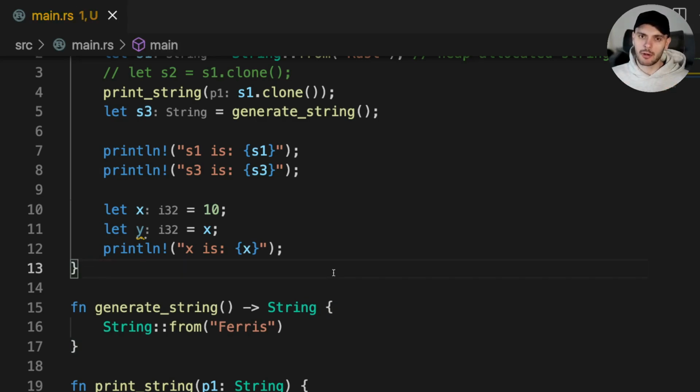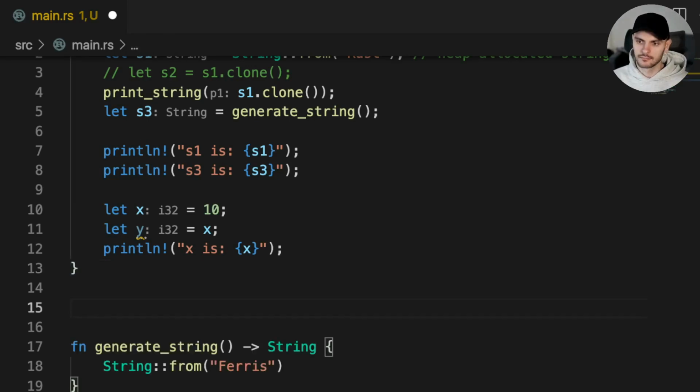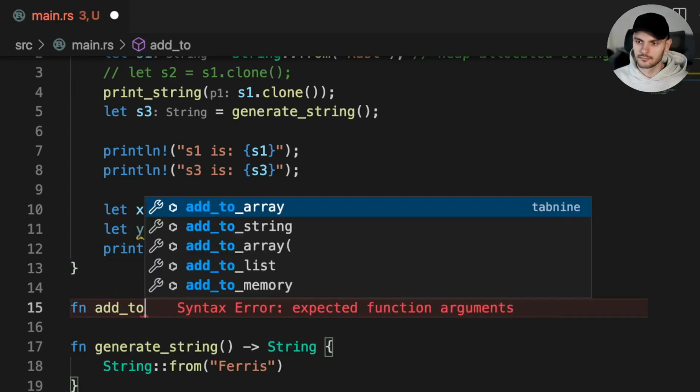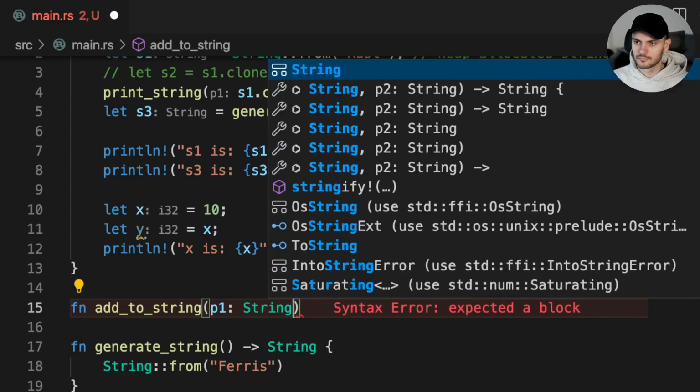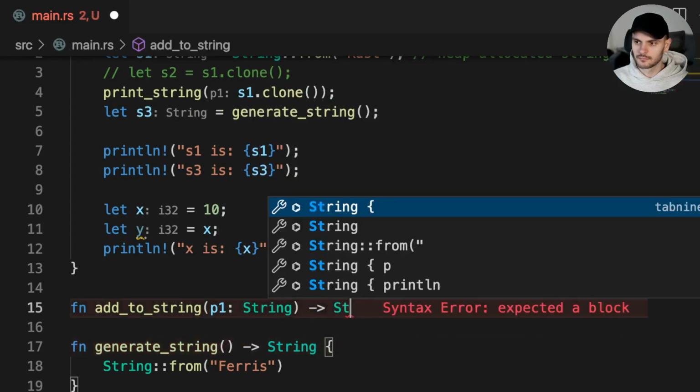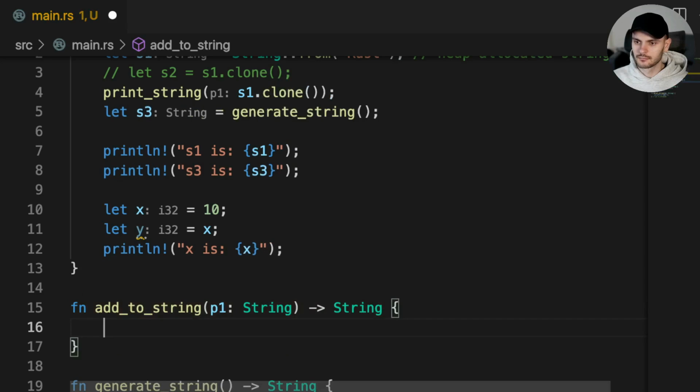Now that we've seen how ownership can be moved into a function and out of a function, let's talk about how functions can take ownership and give it back. We'll create a function called addToString. It will take one parameter, which will be a string, and it will return a string. Inside the function, we'll append isAwesome to p1 and then return p1.